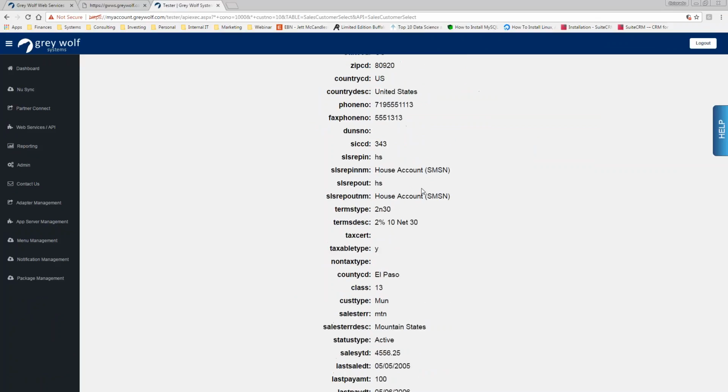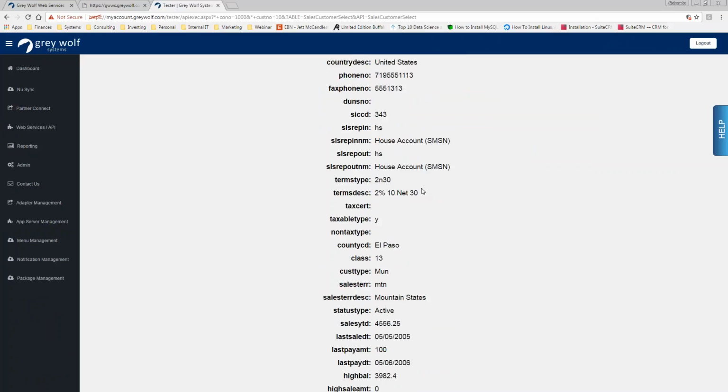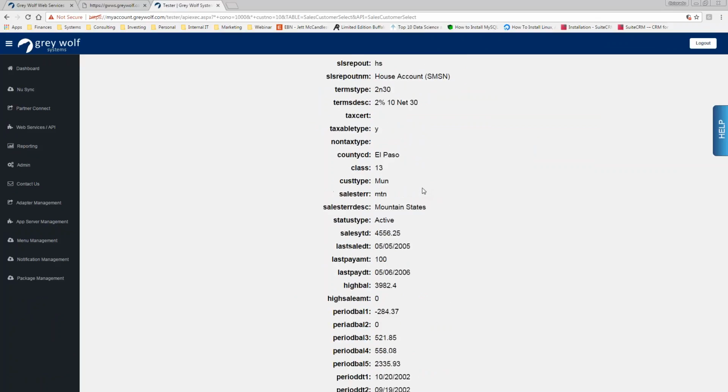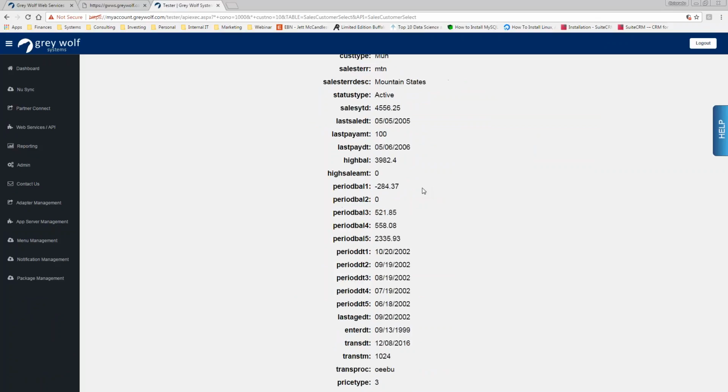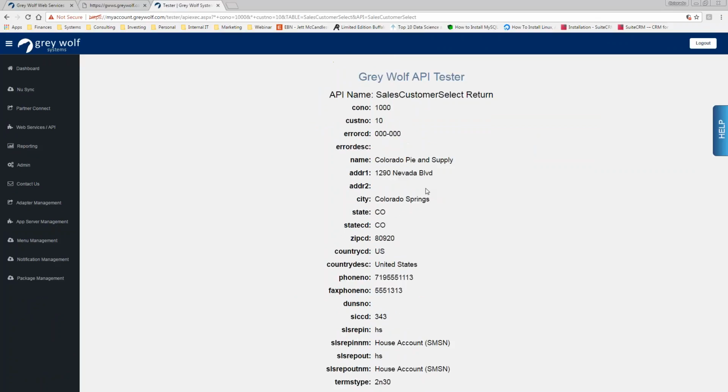This tester is an adapter in and of itself, but it's a very simple one. It only pushes the information and pulls the information back for you so that you can actually see that things are working. This is the way that we know whether or not the APIs and or the web services are working, or is it the application that's working. That's basically how that all works.